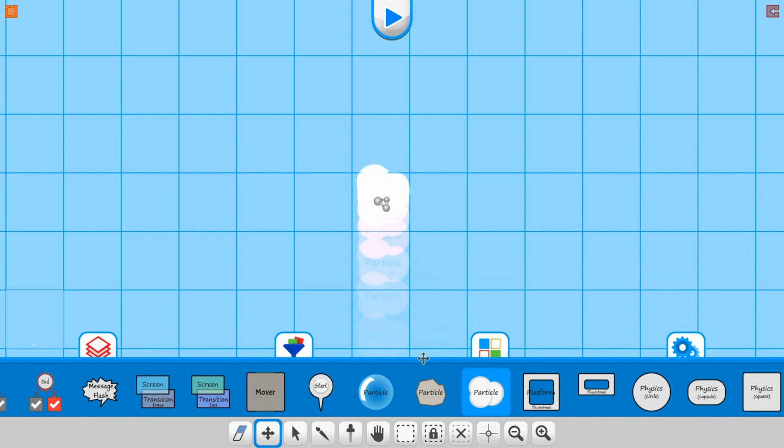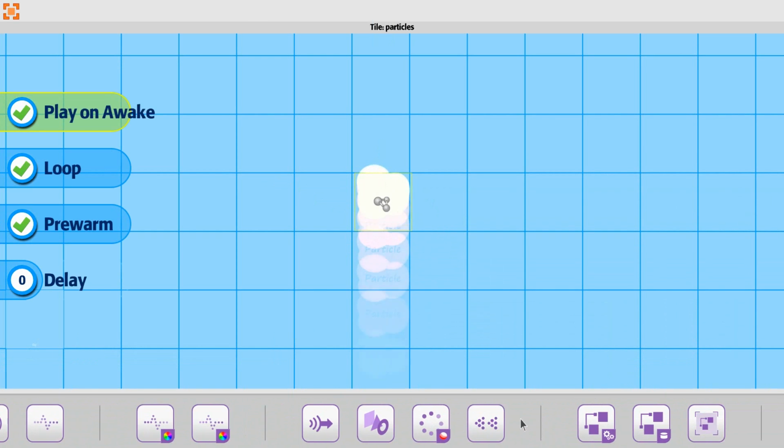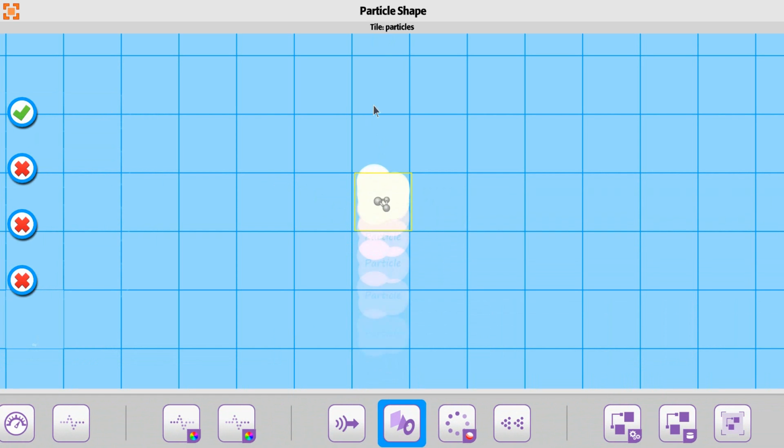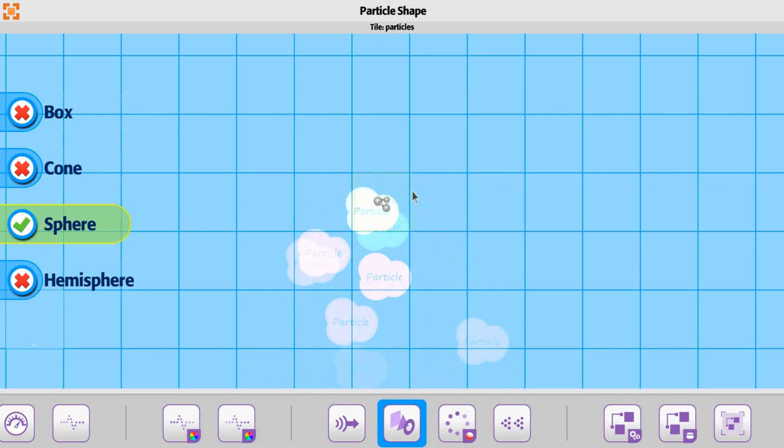Alright, so the next thing we'll do is go to properties here. We'll take a look at the shapes for it. Currently the particle shapes you can choose are box, cone, sphere, and hemisphere. It's currently producing out of a box. If we create a cone shape, consider the cone looking like a cone pointing upwards. The sphere is going to be circular, so it's going to create particles in a circular pattern.